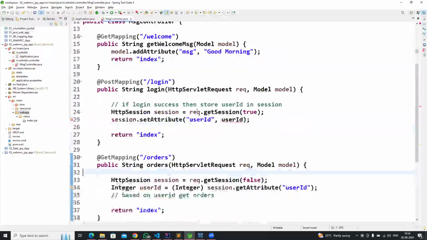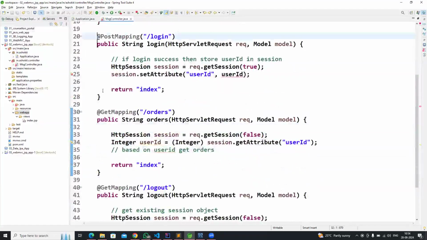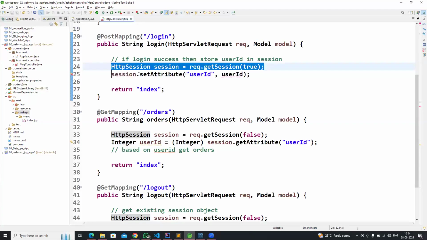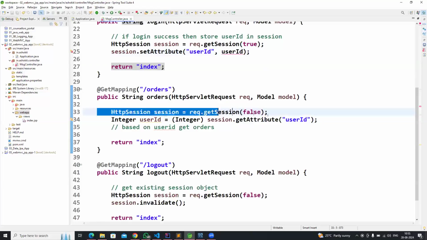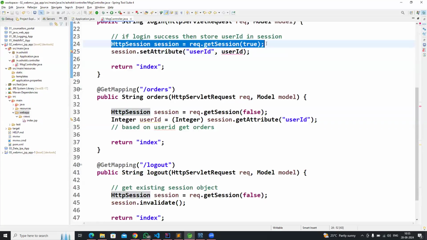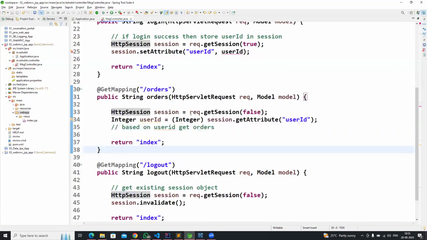Now you see the flow. First the user will log in. If the user credentials are successful, then I will create a new session and store the user ID in the session, using session dot set attribute, key comma value. When the user goes to the order page, I will get the existing session with get session of false. I don't want to create a new session. Only when the user logs in will a session be created.